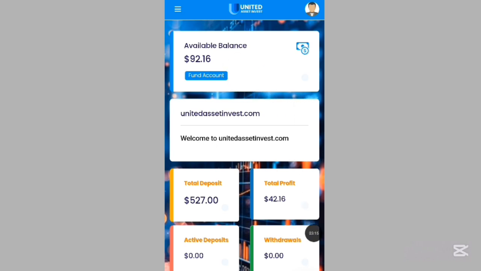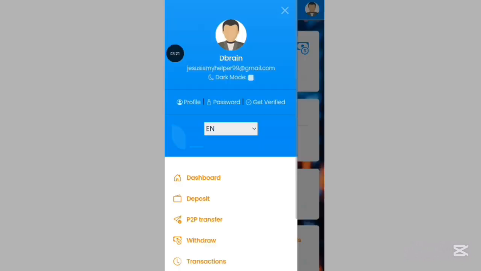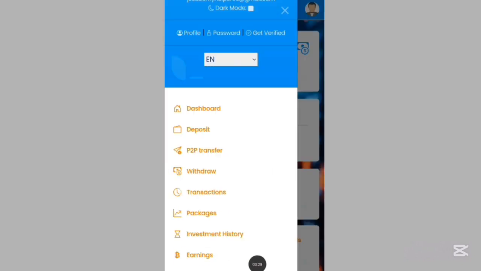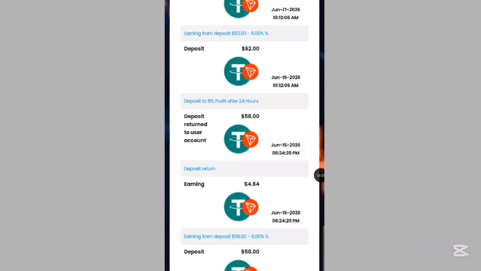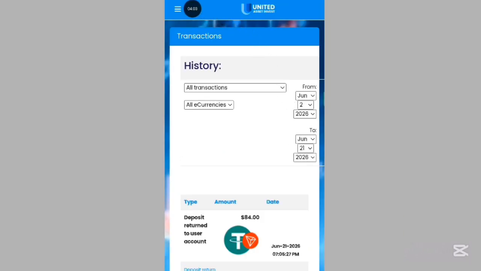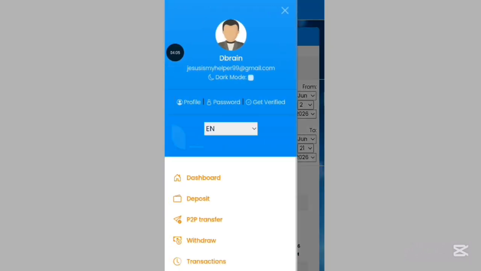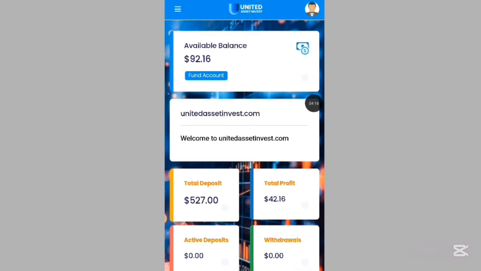If I click on these 3 lines in the corner here, and click on the earning section, and scroll to the top, you can see the earnings I've made on this platform, right? I click back on the 3 line section and come to the dashboard section. Before I proceed to show you how this platform actually works and how it will invest and earn daily income, I'll quickly withdraw my available balance, which is the $92, right?